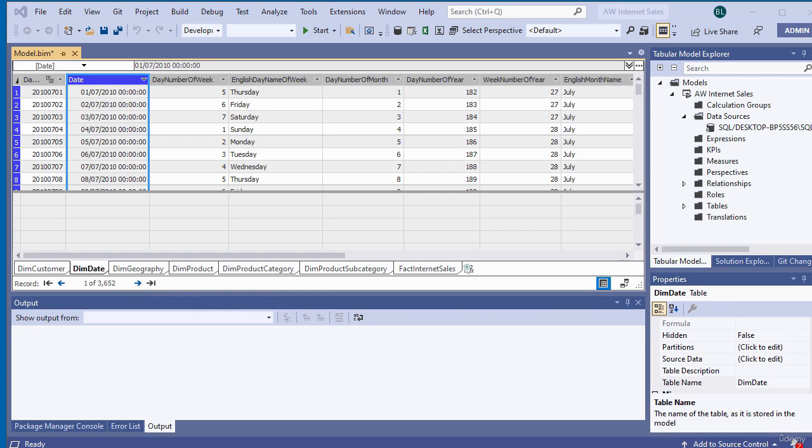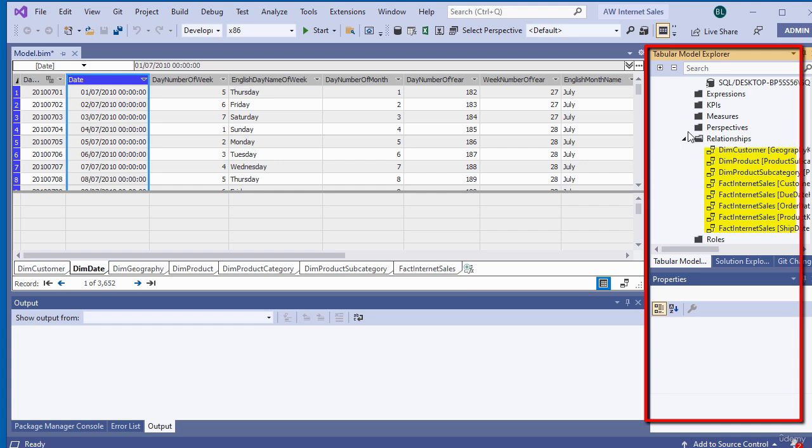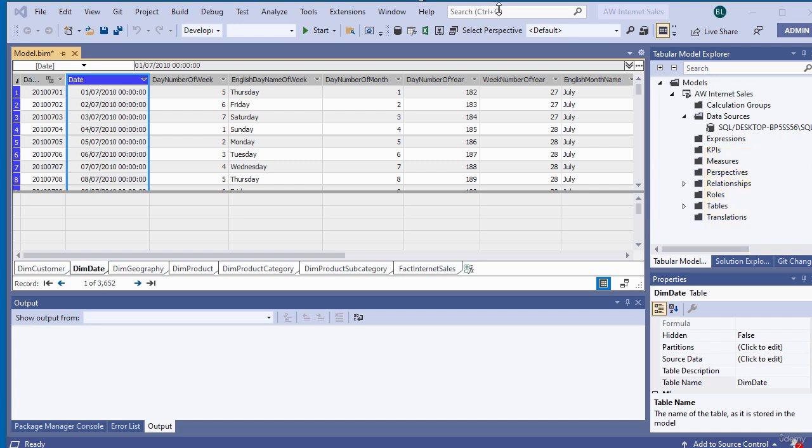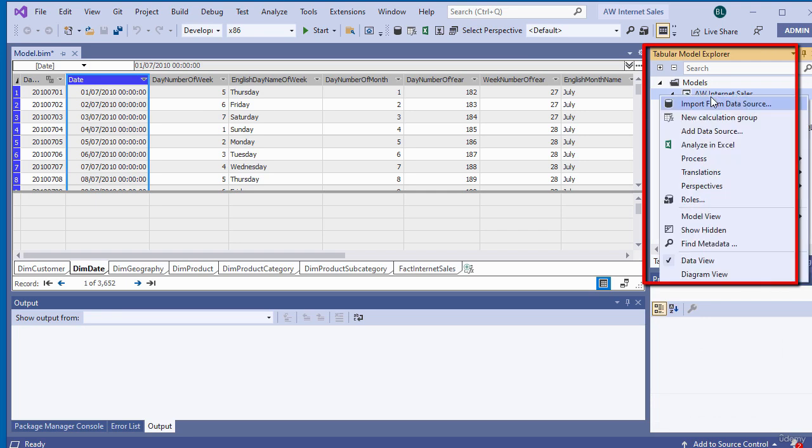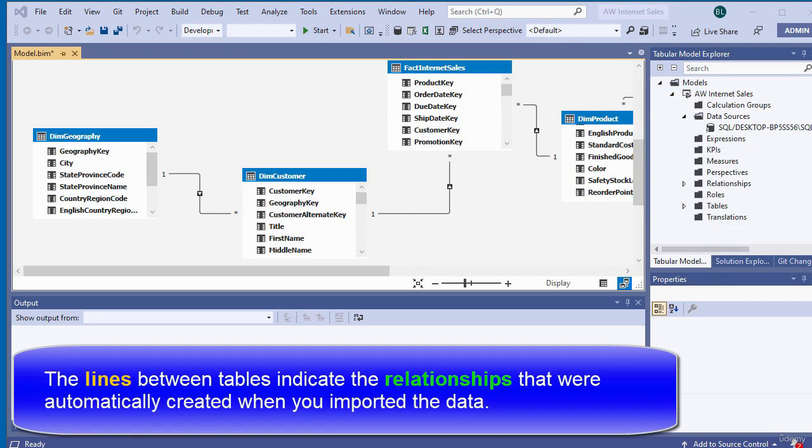Inside the Tabular Model Explorer, if we expand the relationships folder, we can see that there are some relationships that were imported when the tables were imported. So these relationships already existed at the data source level. To view the existing relationships diagram, right-click on the name of your model inside the Model Explorer, and then there is an option for Diagram View. Click on that. The lines between the tables indicate the relationships that were automatically created when you imported the data.